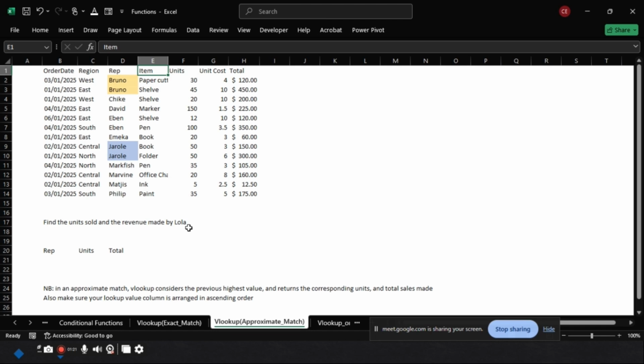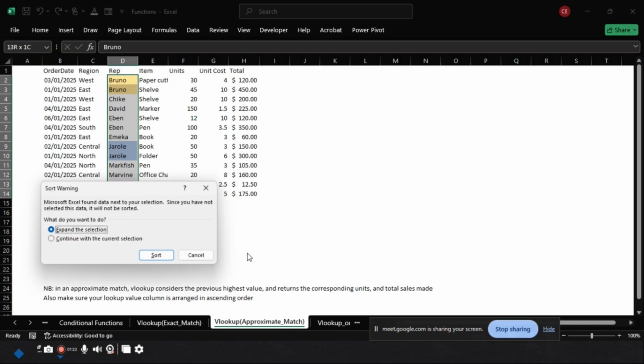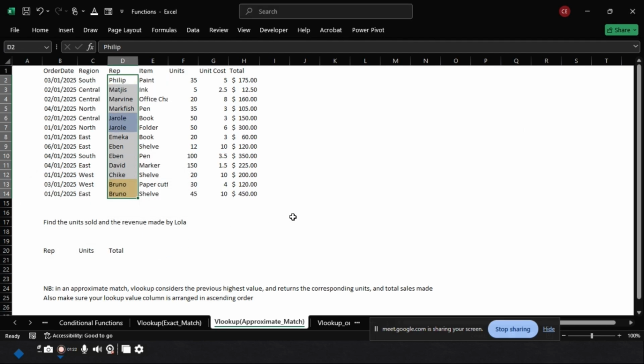I'm trying to alter something. Can you let me alter something first? See what I'm going to do. I'm not going to include Lola. Now that I have these values, these reps here, I want to sort it from Z to A. So go to Home, go to your sort, Z to A, and then expand selection. So I use expand selection.